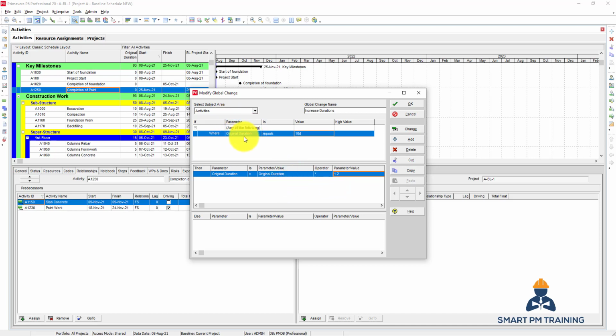So in this case, whatever activity has 10 days, I want to increase this duration by 20% for whatever reason. I don't have to have an Else rule, but you can if you want. For other activities which do not have 10 days duration, you can put the condition here for Else and it will be applied accordingly. So let's say Else original duration reduced by 80%, for example. So for all other activities which don't have 10 days, it will be reduced by 80%. Just an example. So this is the concept of global change.